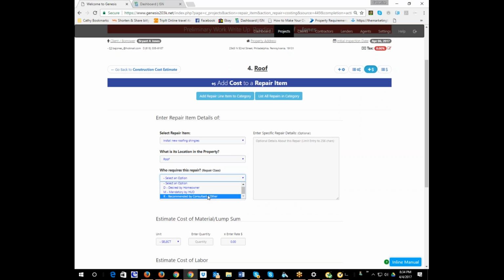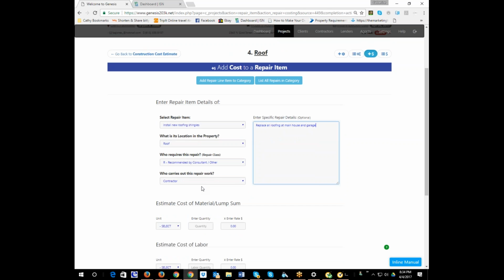And we're going to recommend this. It's not bad enough. There's no leaks. It's not an appraisal requirement. The borrower isn't asking for it. We think it should be done. So replace all roofing at main house and garage.